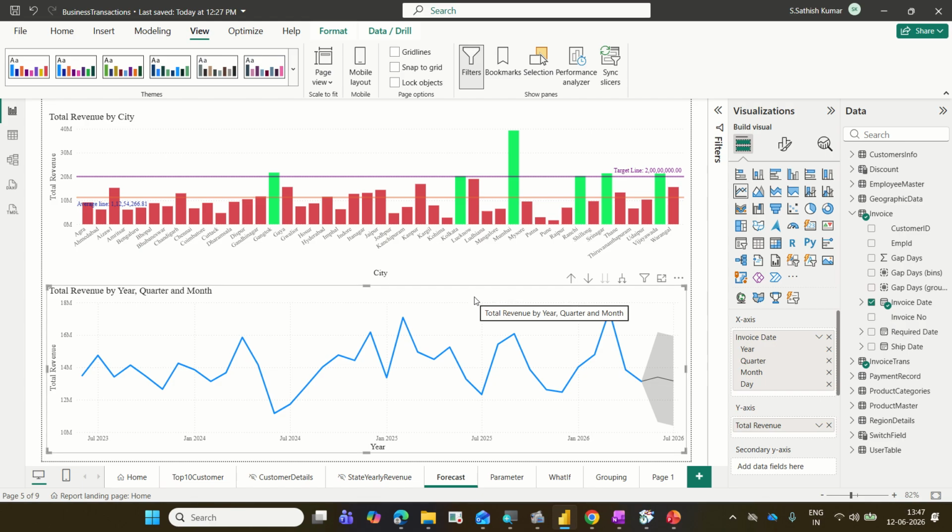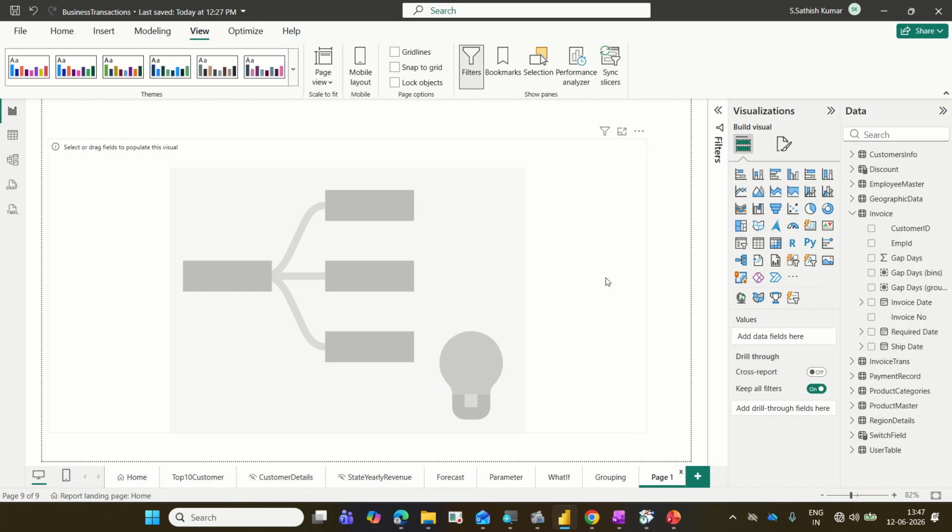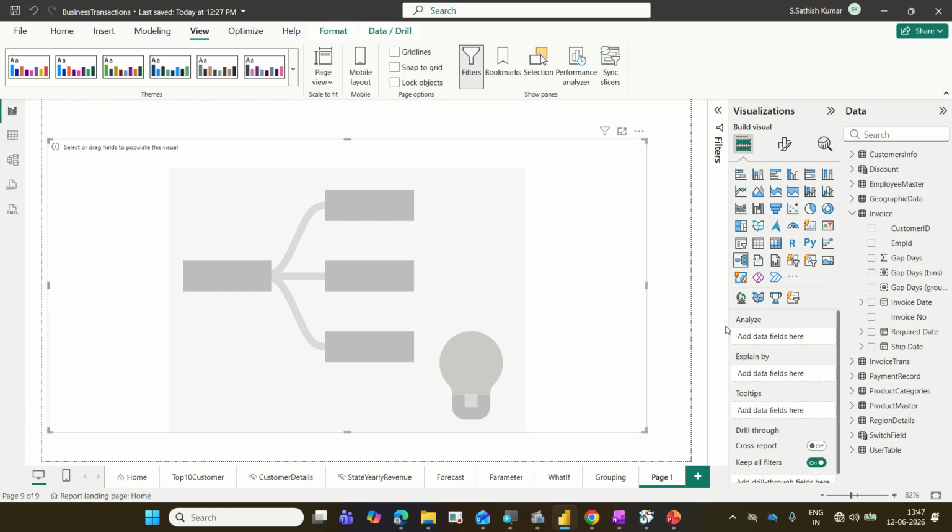If it is a bar chart, it will be X or Y. If it is a column chart, it will be Y or X. It will change based on the chart. Which wise should be first, and whichever you want summarized should be second. That's what we do normally. But for the decomposition tree, we are going to do it in reverse. Select the decomposition tree. Analyze, explain by.